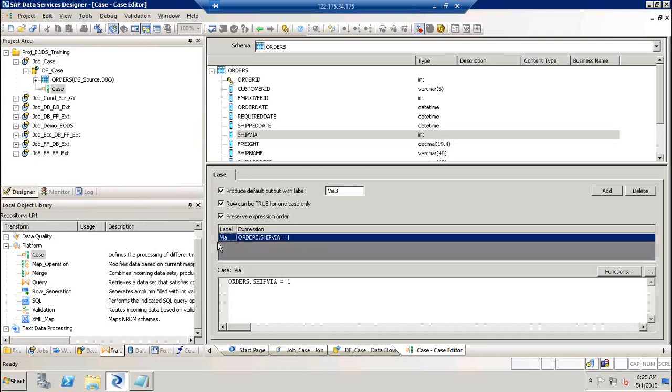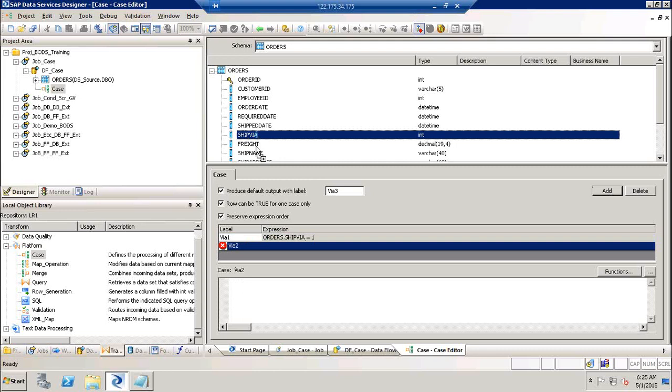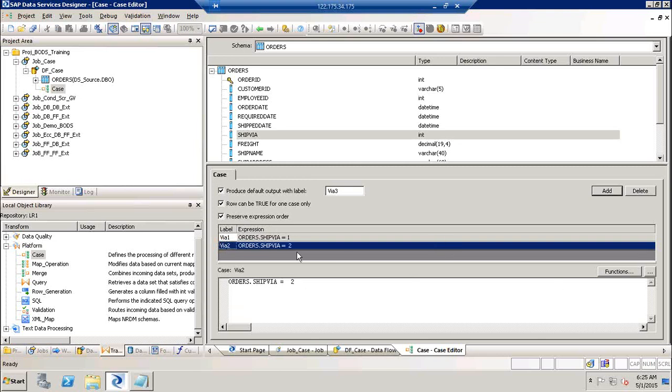Right, again click back here. So now it is good because we gave the condition properly. So label is via1. Add via2, and repeat the same process. Select the column from schema, drag and drop it into the work area and type 2. Then click back on the label. Now we have two labels, via1 and via2.